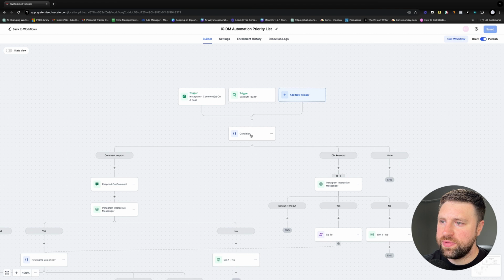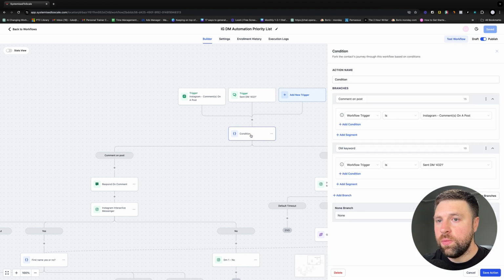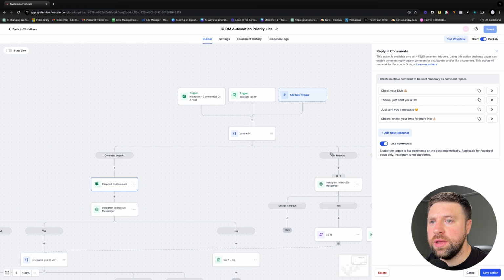And then what I've done is I've created two pathways, one where it's a comment and one where it's the DM. So if someone comments on a post, you can create multiple different comments to send automatically to the person that has used that trigger word, which in this case is 4321. So you can add, I think, maybe up to 30 or even more. And what you can't do on ManyChat currently on Instagram is like a comment. It will send an automated reply like this, but it won't do a like. So that's one up on the software.